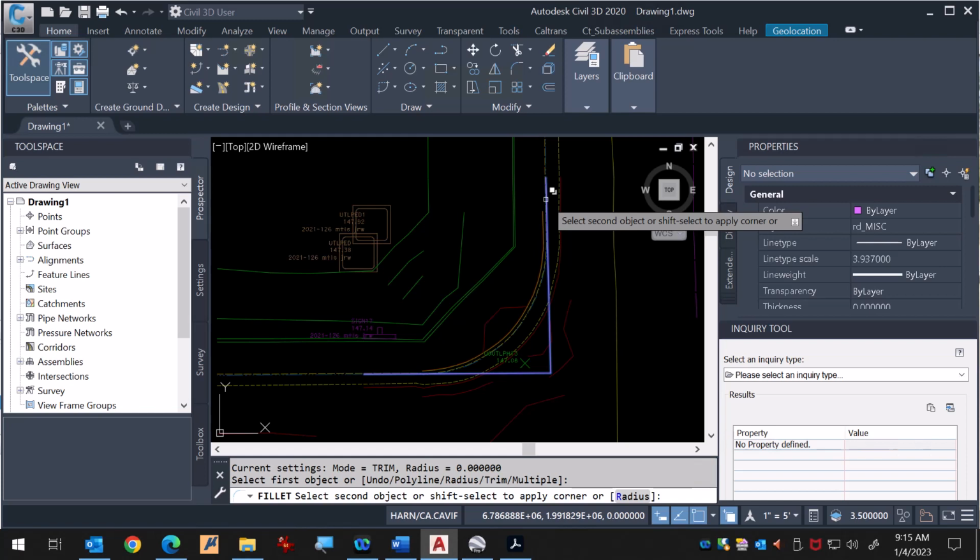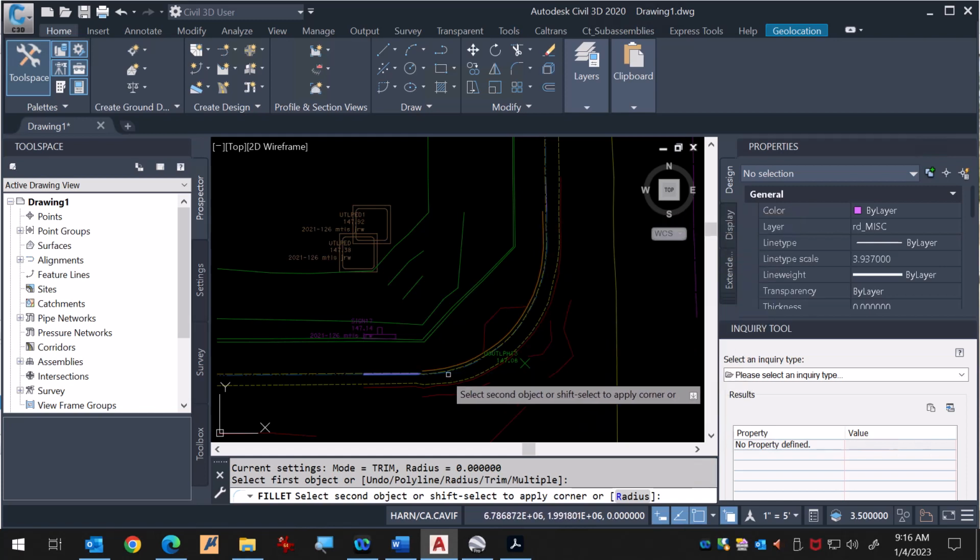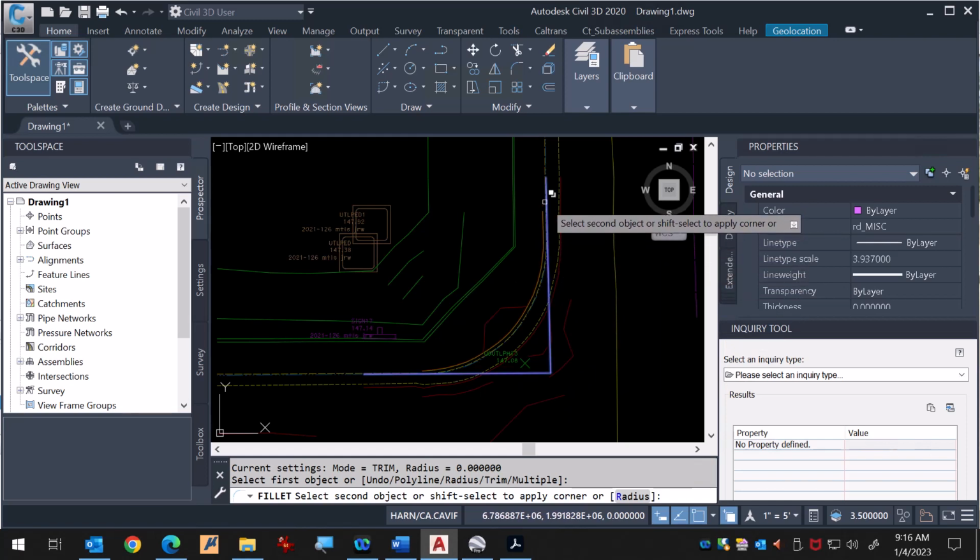So let's look at what our options are. So it says fillet, select second object or shift select to apply corner. Well, I'm okay with the second object. I'm not okay with the radius of the curve that it threw on there, right? So the radius is wrong. It's not following our blue line, right? We want it to follow the blue line. In general, we want it to follow the blue line.